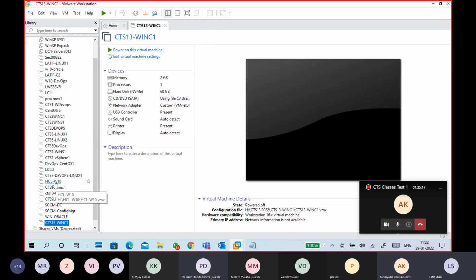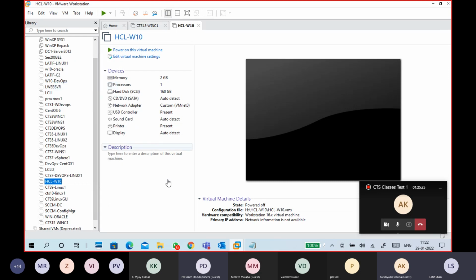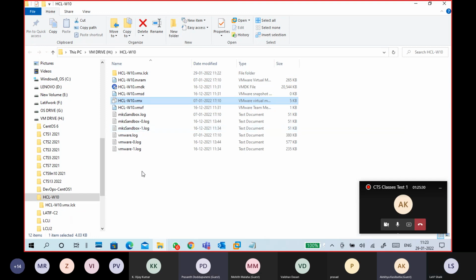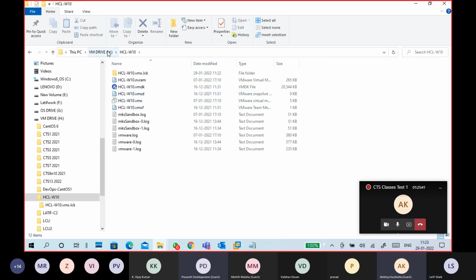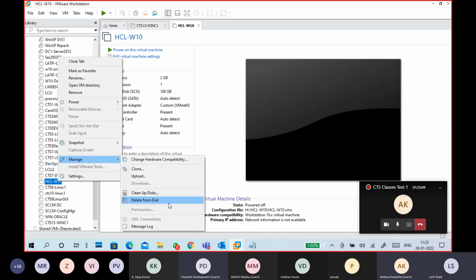I'll show you for this one. When you go to open VM directory, these are my virtual machine files, stored in this particular folder. You can see HCL-W10. This is my virtual machine folder, and the data is stored here. If something goes wrong, or my machine is no longer required, I right click, manage, delete from the disk. Okay, I'm clicking delete from the disk.